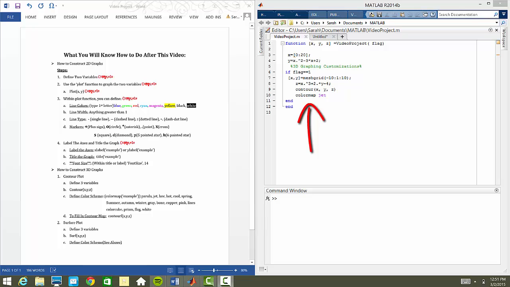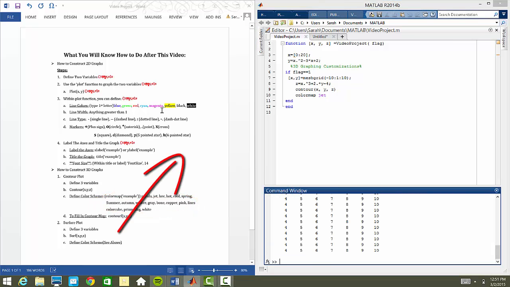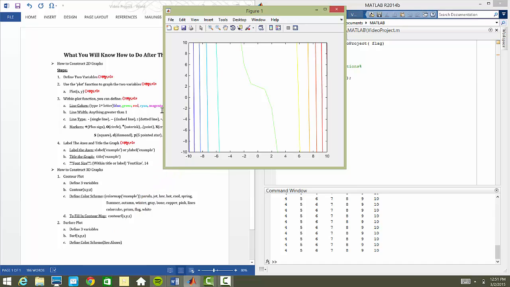Then I use the colormap function to change the colors to the jet color scheme. On the left there are more examples of color functions. Then we're going to run it, and this is what a contour map looks like.